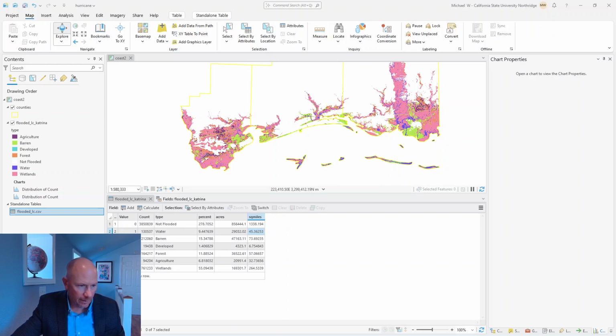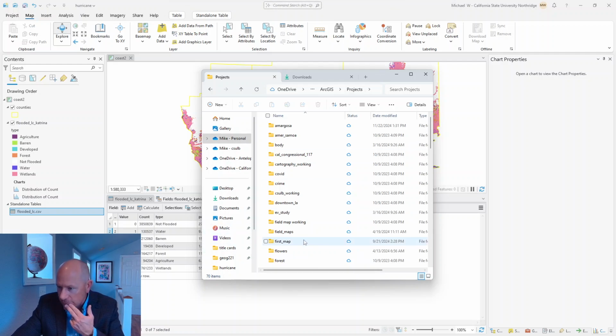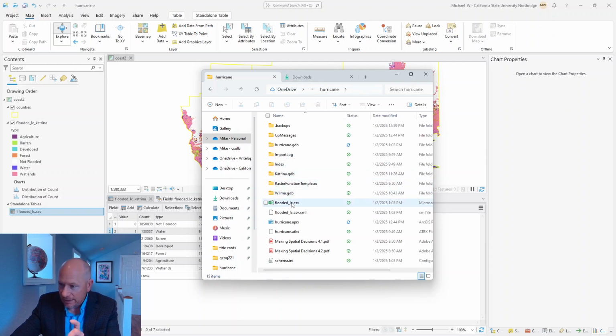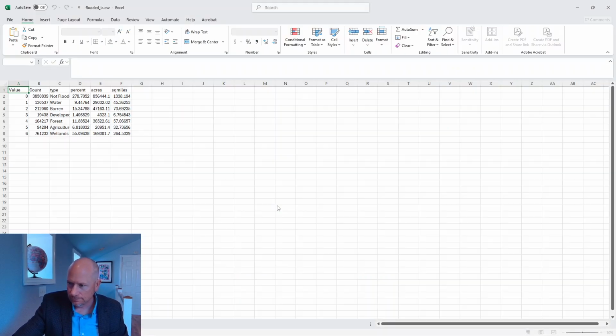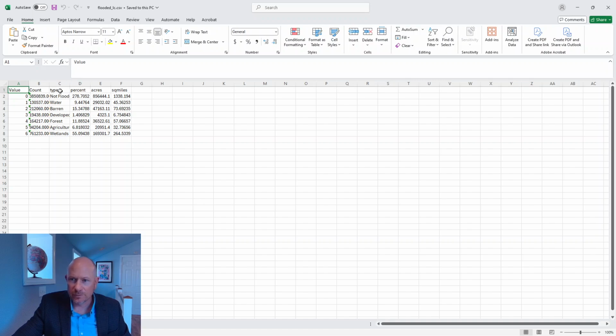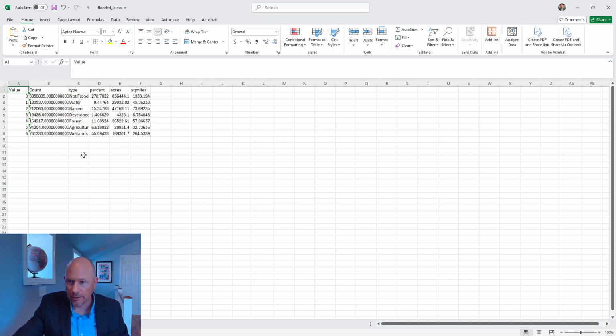ArcGIS. Let me pull this up. ArcGIS projects. Here, I'll bring this over so you can see it. When I call it hurricane, yes, this flooded lc.csv, and it has that little Excel icon. I'm going to double click on that. By default, let's see, don't convert. I don't need to see scientific notation or anything like that. But in here, I have my different numbers, data, all of this stuff, but it's now in Excel.